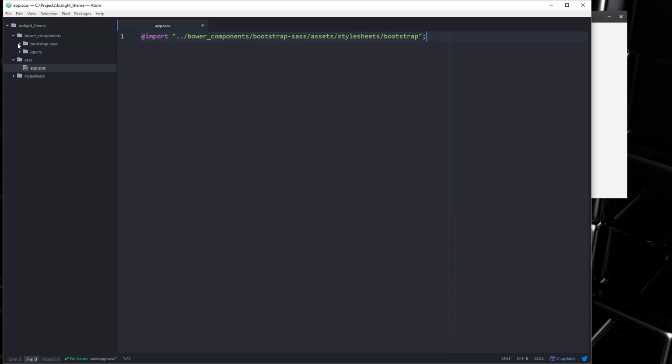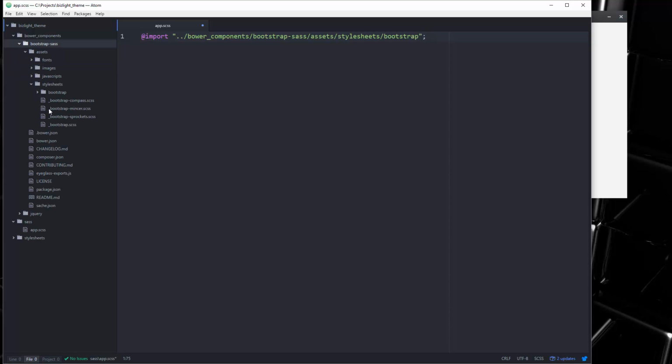Alright, now there's also, if we look in that stylesheets, there's a bootstrap-compass file as well. Now, we're not using Compass, which is a CSS authoring framework. We're not using that, but I do want to include that file. So I'm going to copy this, and we'll paste that in, and right here we just want to say bootstrap-compass. Alright, so let's go ahead and save that.